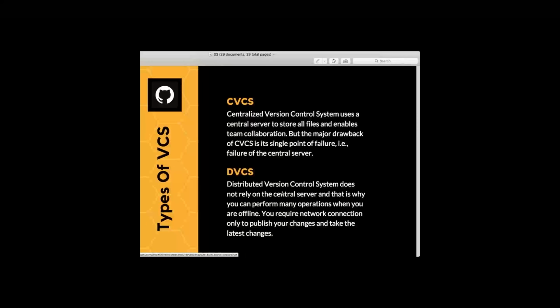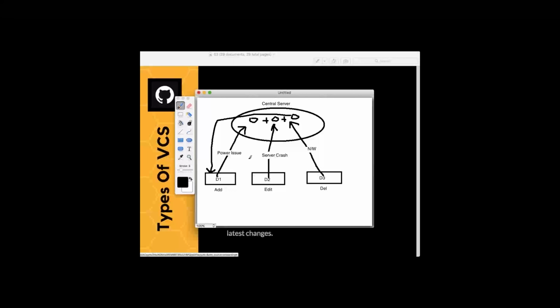And you see that it does not rely on a central server, and that is why you can perform operations when you are offline. So if your server is down, if your power is not there, let's say if there is no network, you can achieve all the things on your machine itself. And you require a network connection only to publish your changes. Let's say currently the server is down or crashed. You implement a new server and you get your network back, then you can push it. If your power is back, yes, you can push it. This is possible with your distributed version control system.